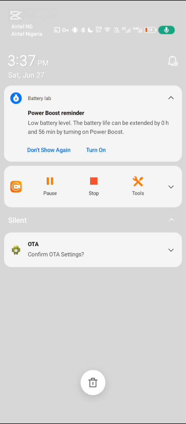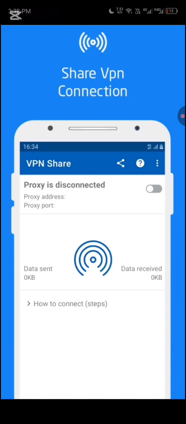Once you click on start, I think they'll give you a server and a port. The port, you can set it by yourself, but I think the default ports are most of the time 8080. This is if you are using VPN Share, but I'm not using VPN Share on this video.